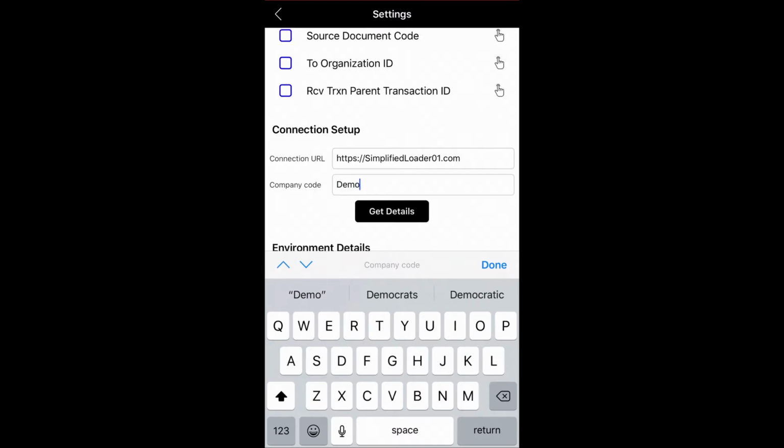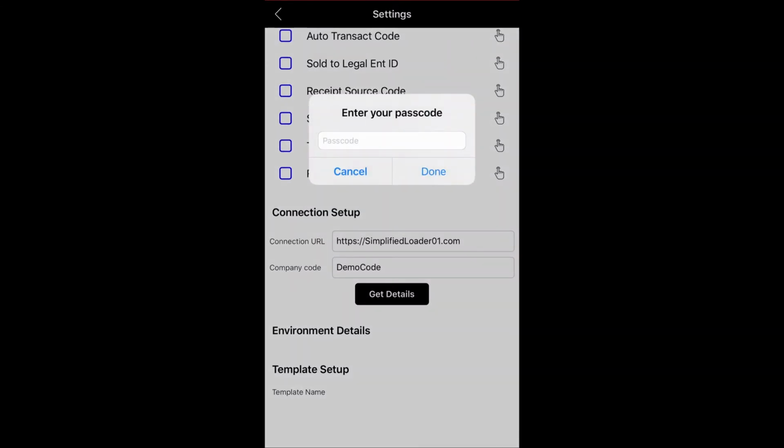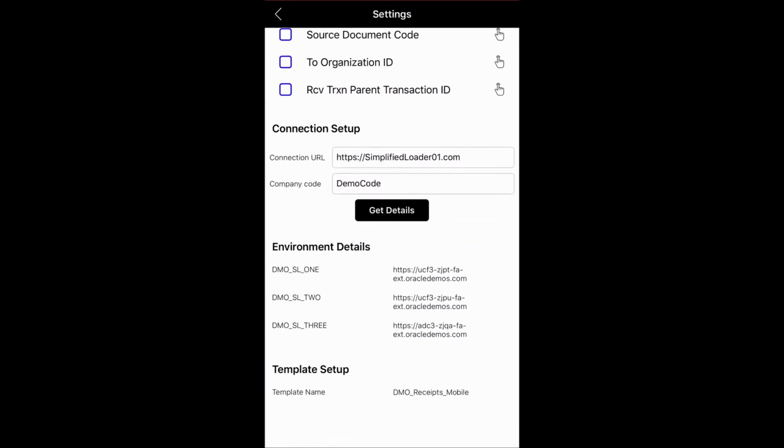By the way, the company code is case sensitive. Now we can click on the Get Details button. This will prompt us for the passcode. Just enter the passcode and the environment, and the template details will be configured. The details in the environment section are used on the application login screen. You need at least one or more environments to be able to use the Simplified Loader Purchase Order Receipts mobile application. The template setup section cannot be changed, and this is just for information purposes only.